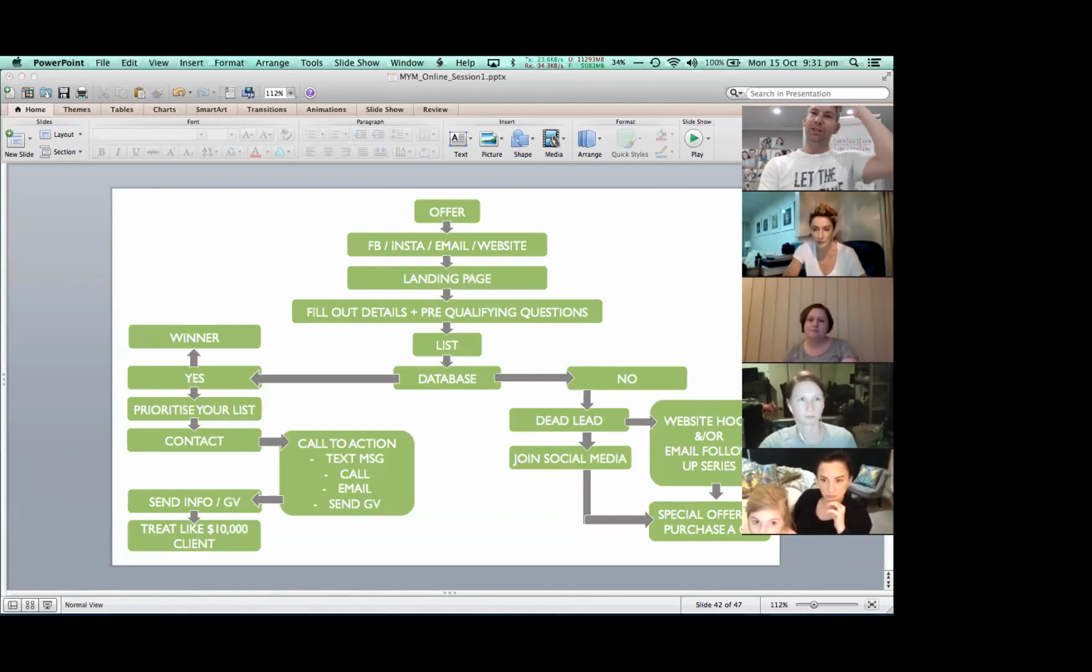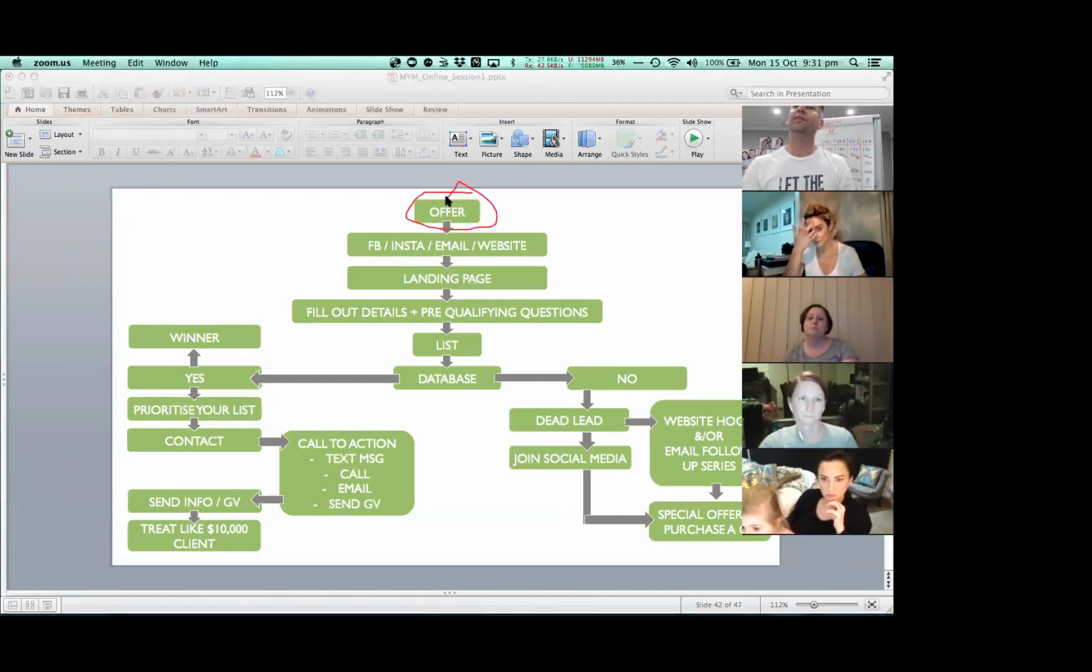I want you to go with me here for just a second, and I'm trying to draw some pictures at the same time. Let's just go with an offer. The offer is we are giving away a $1,000 photo shoot on Facebook, let's just say. I'm using Facebook as the platform, but I want to direct people: win $1,000, enter here to win, click like, share my page.